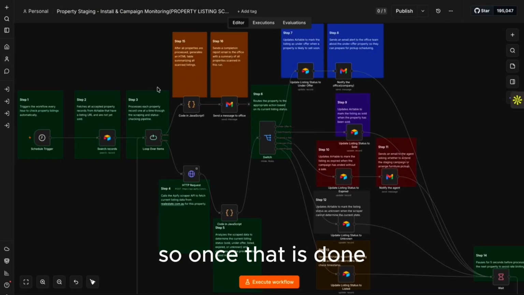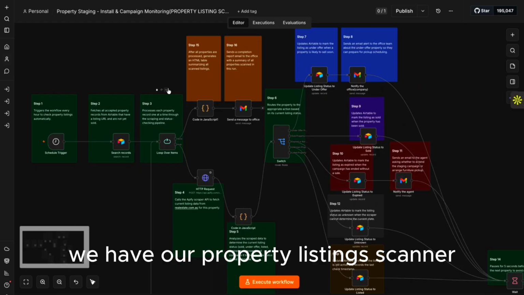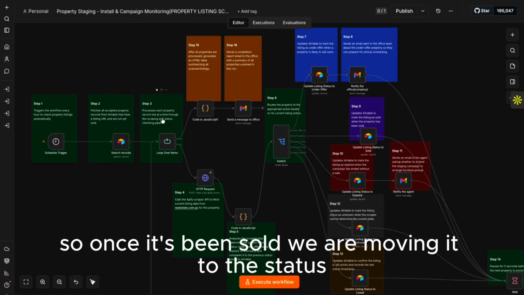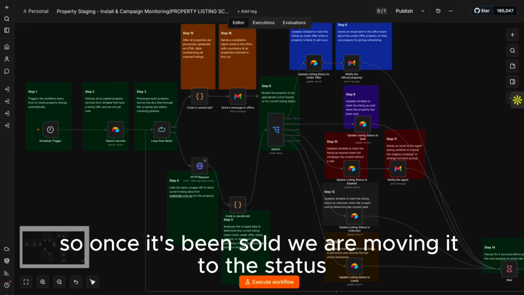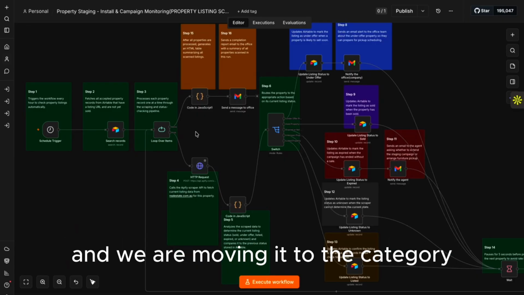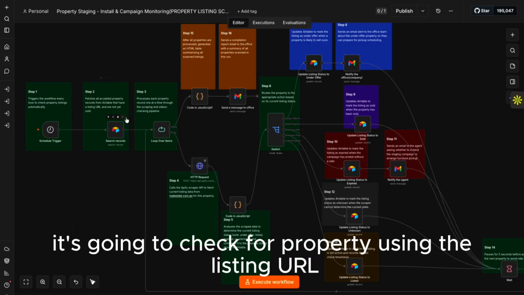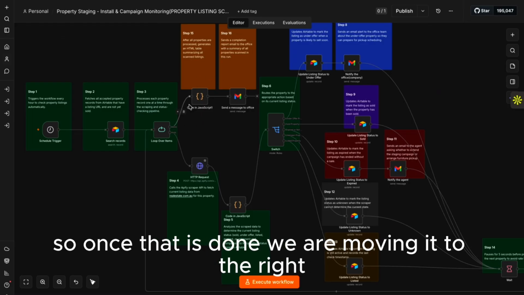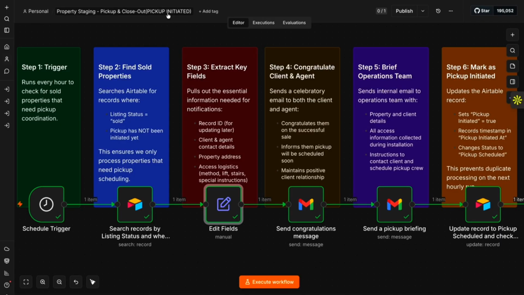So once that is done, we have our property listing scanner, which checks for property that is being sold. So once it's been sold, we are moving it to the status and we are moving it to the category. So it's going to check for property using the listing URL that was sent at the stage of lead capturing. So once that is done, we are moving it to the right. So then we move to the pickup initiated.